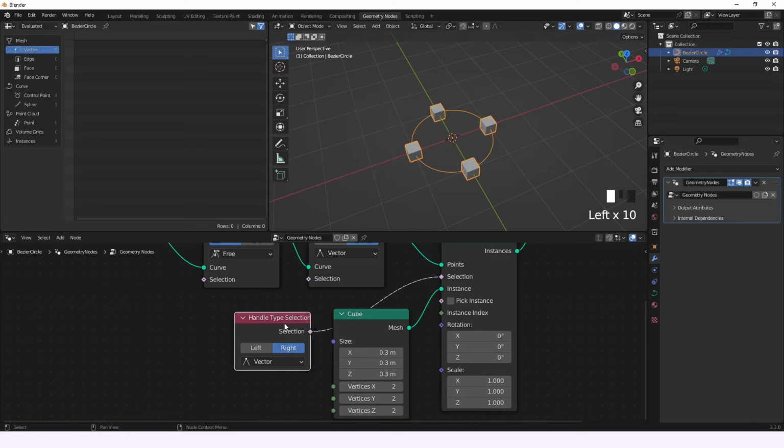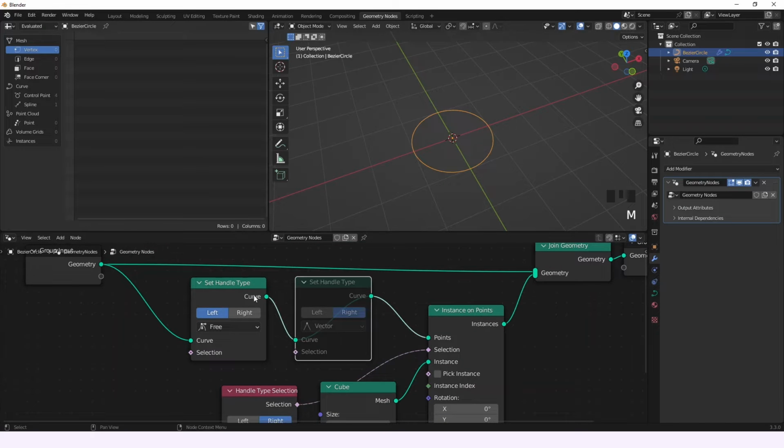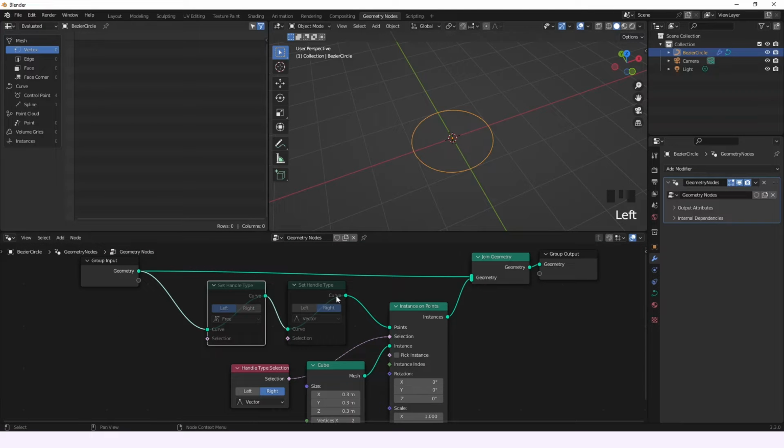Hi, so we are going to be checking the handle type selection node. The handle types control the way the curve creates its form, and with the handle type selection node, we can select the control points or even the handles according to the type. So for example, we can hide these two, mutate them, and by default, the handle type is automatic.